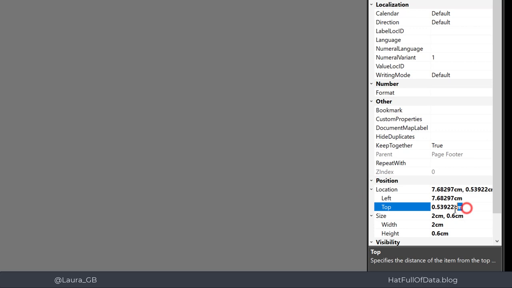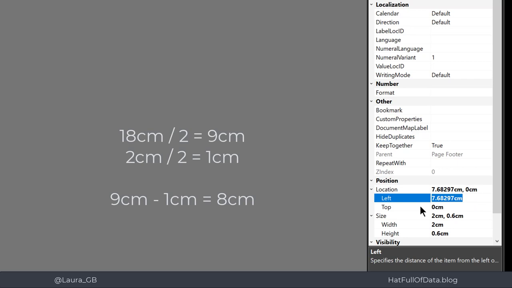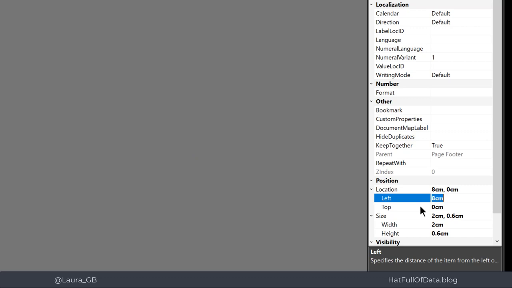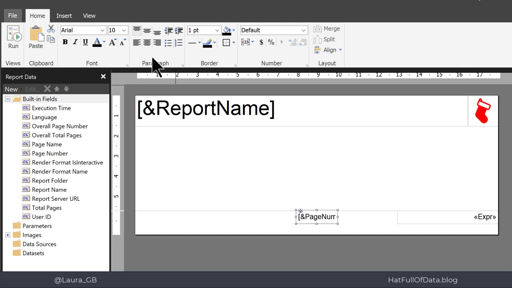So the location, so that it lines up with the time on the right hand side, we're going to make the top to be 0. And I'm going to make the left to be, so 18 divided by 2 makes 9. The width of it is 2 centimetres, so let's make that 8 centimetres. And last but not least, we go up onto the ribbon at the top here and just make the text centre aligned so that it's there.